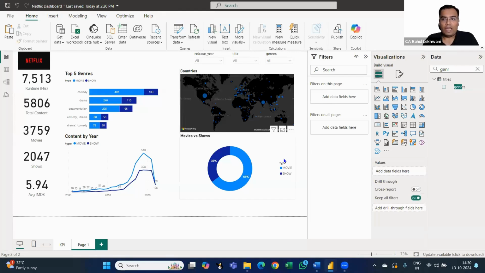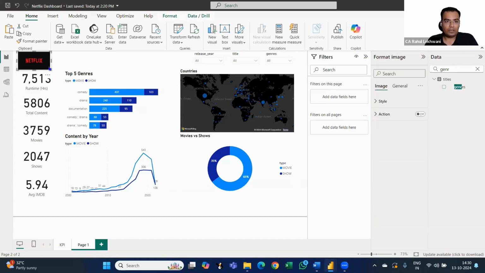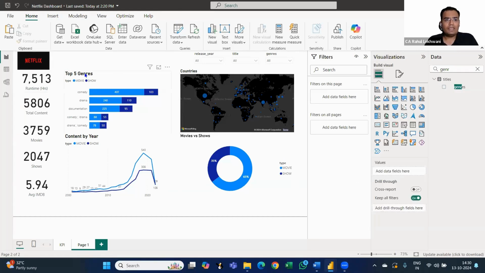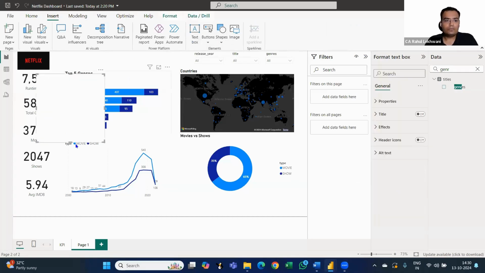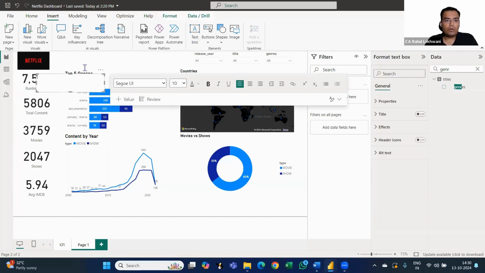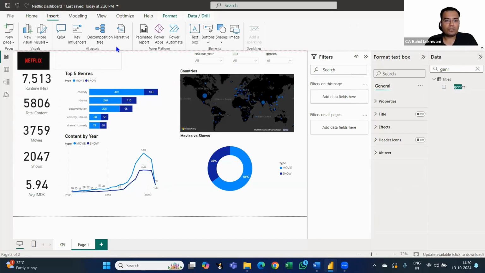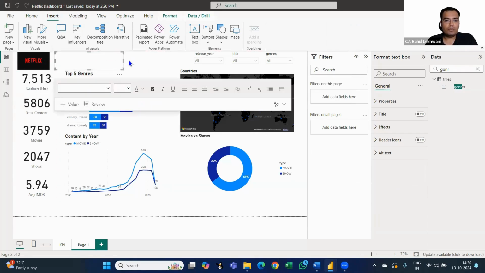Now I want to actually put some details related to Netflix. Okay, what is Netflix, what it does. So I can create one small text table here and I want to write some basic details about what actually Netflix does. Okay, I'm just going to put a table here. I'll just increase the size. Here I'm going to write some text related to Netflix.